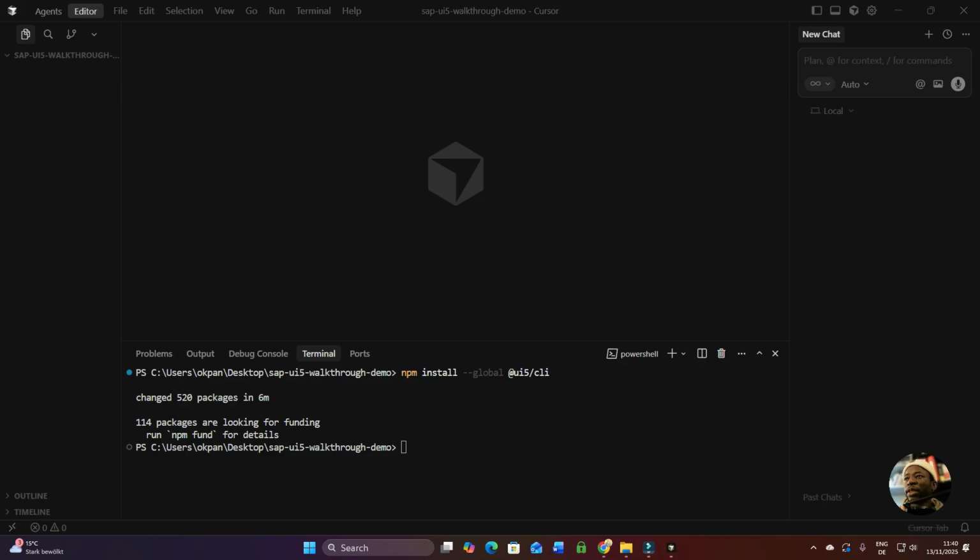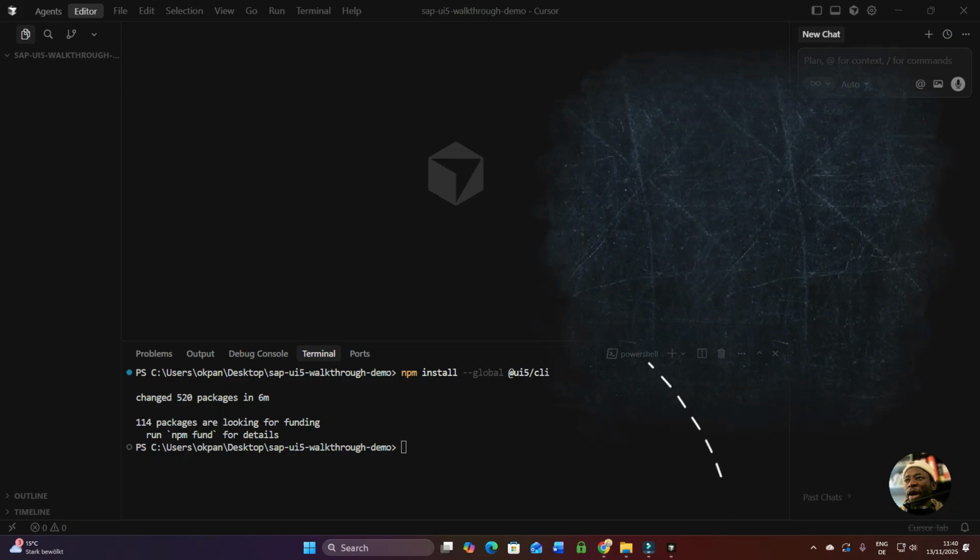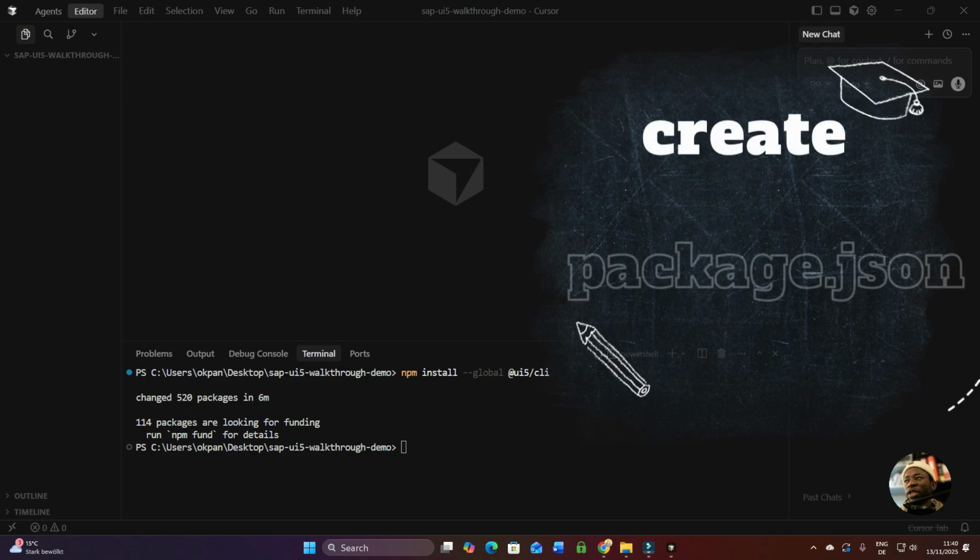So the next thing we need to do, remember that this is the root folder. This folder that we created is called the root folder, and inside this root folder we are going to create a file called package.json, and think of package.json as the identity card of our project.